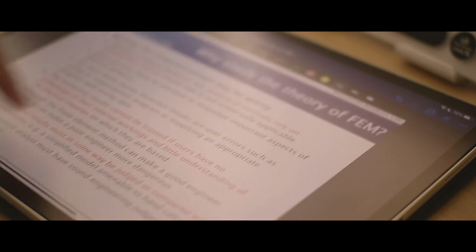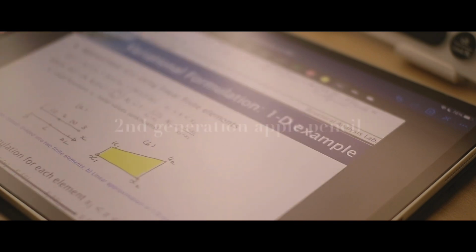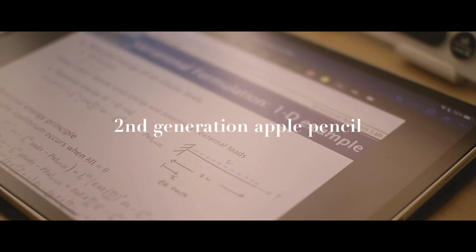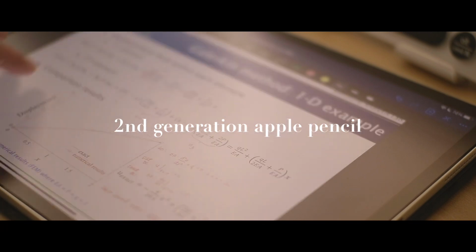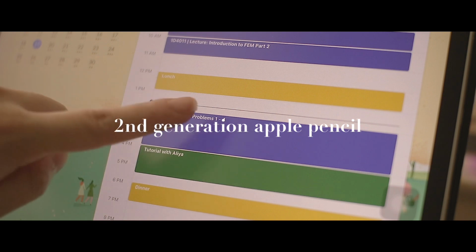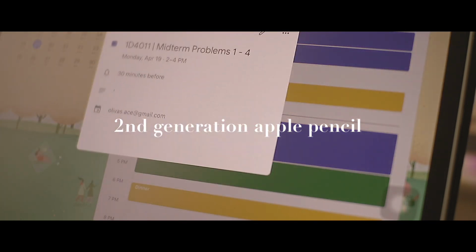The first one is kind of a no-brainer. It's the second generation Apple Pencil. Like I mentioned earlier, the reason I got an iPad initially was to be able to write digitally, so it was just natural to also get the Apple Pencil to go along with it.